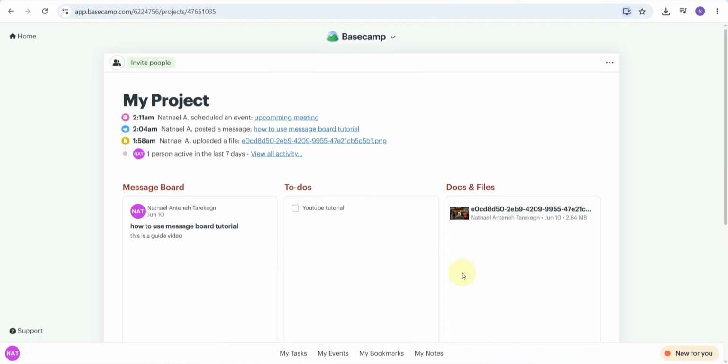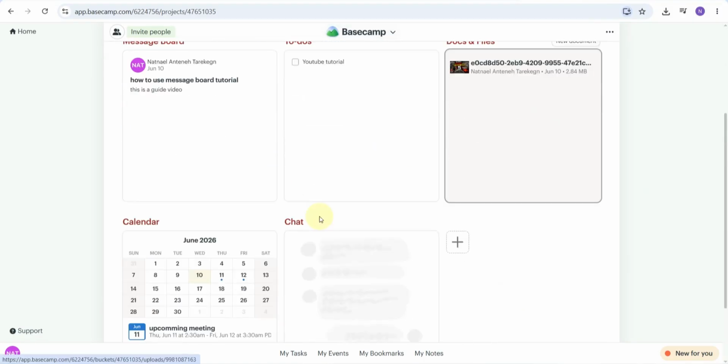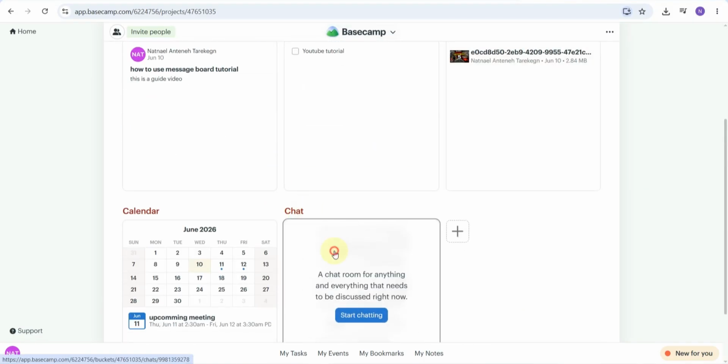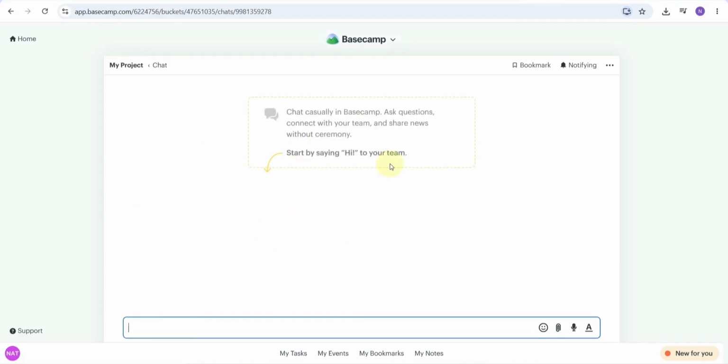Once you're inside the project, click on Campfire from the project navigation. This opens the real-time chat area for your team. Now you'll see the chat window with existing messages and a text box at the bottom.